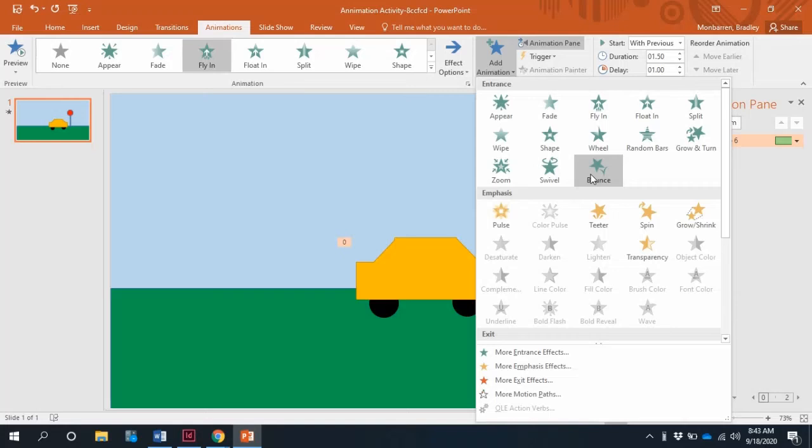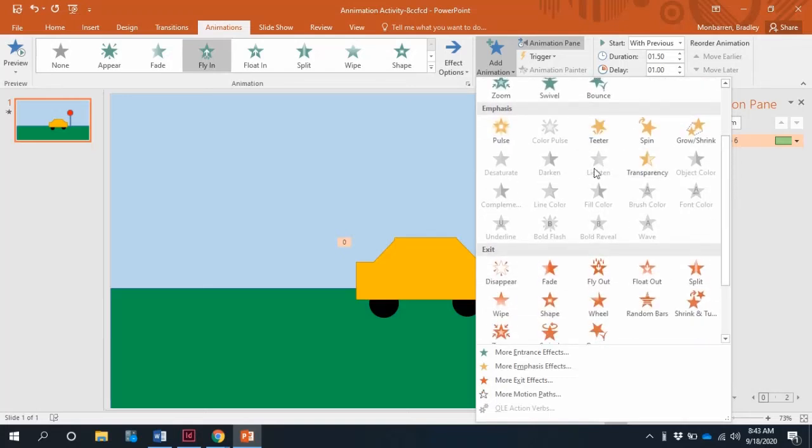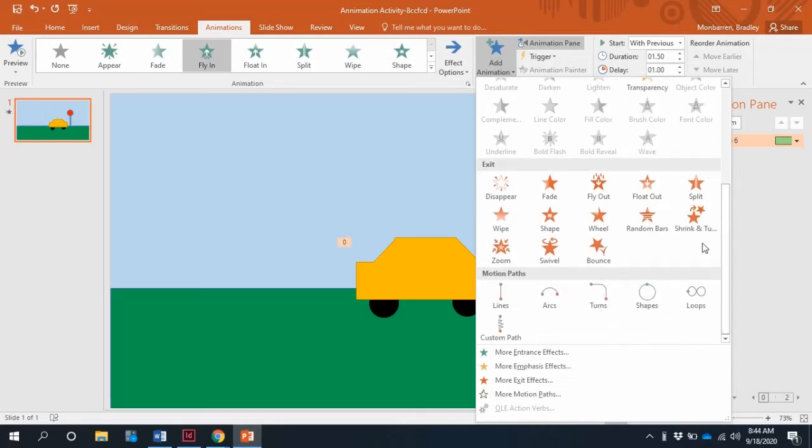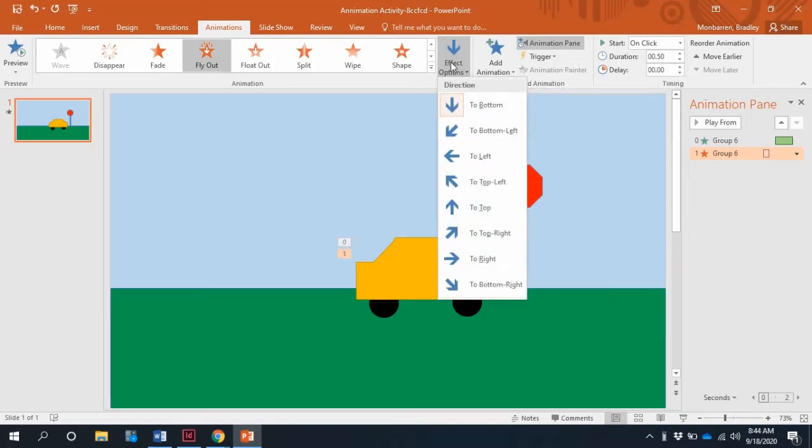This add animation is the important one because this allows you to stack animations onto it. These green ones are appearance whenever they come into the frame. These yellow ones are emphases, which means whenever they're in the frame already and you want it to bump up and down or jump or spin or anything like that. These red ones make it leave. So in our case, we're going to make it fly out. You'll notice that it drops down, so we're going to need to go back to effect options. And we're going to need to go to right because it's going right.